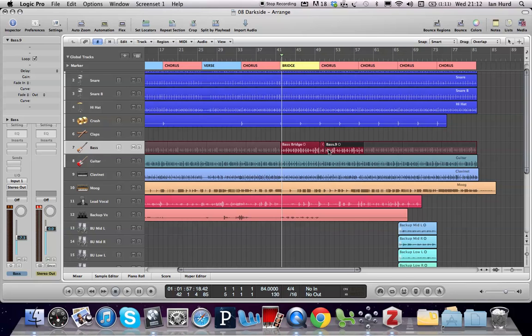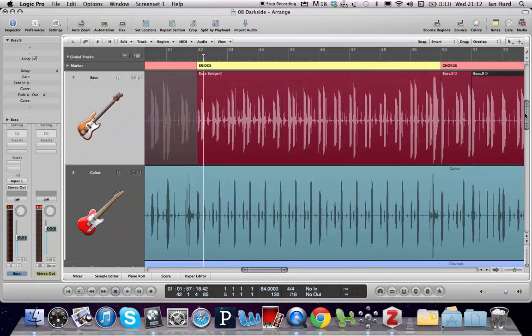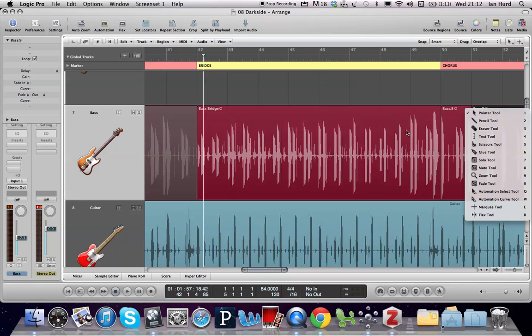So on the bass track here, the bass bridge region, let's just zoom somewhere around that, like that, so we can see it. You're going to cut the bass bridge region in two with the scissor tool. So we can access the scissor tool. Let's just bring this up a little bit so we can see it a bit better. Press Escape, and we're going to choose the scissor tool, which is tool number 5.